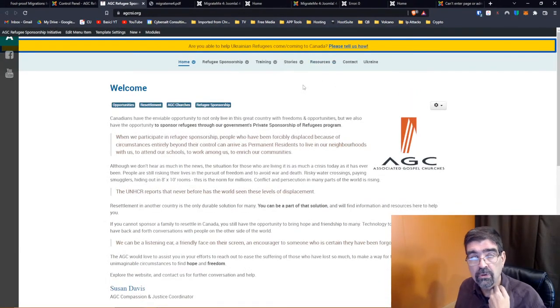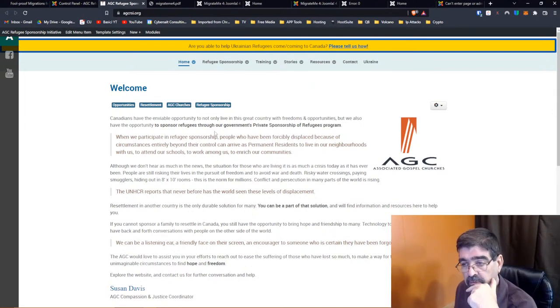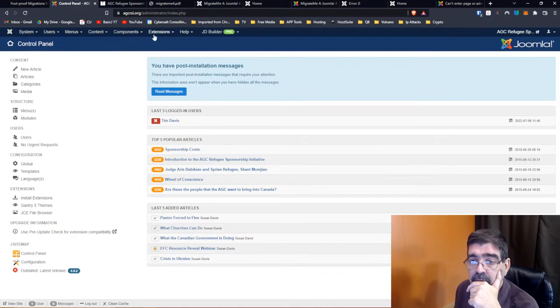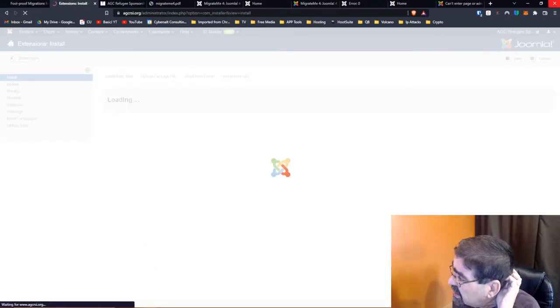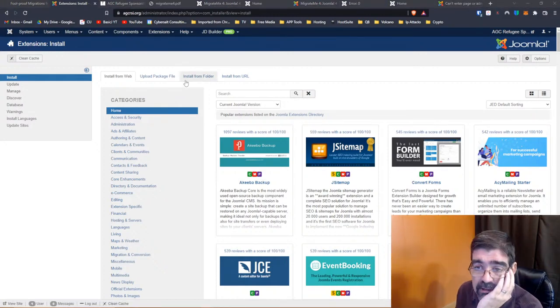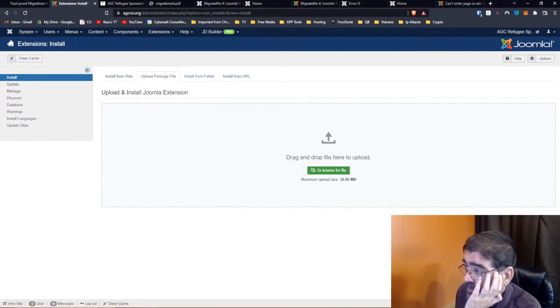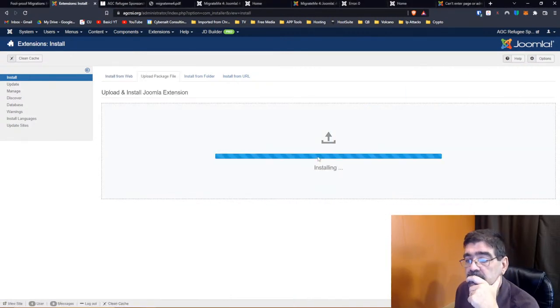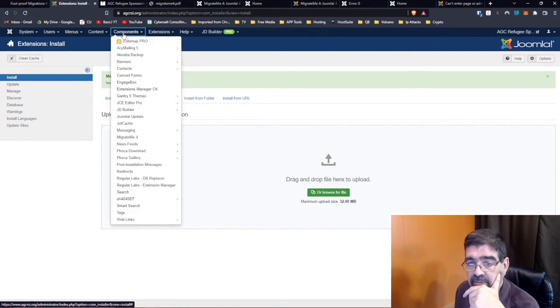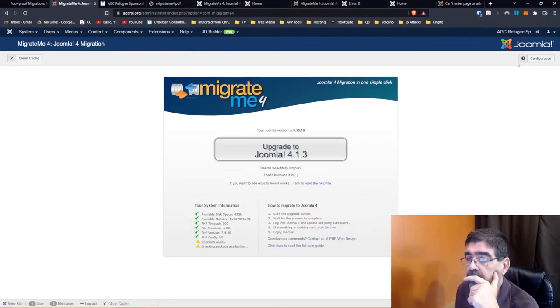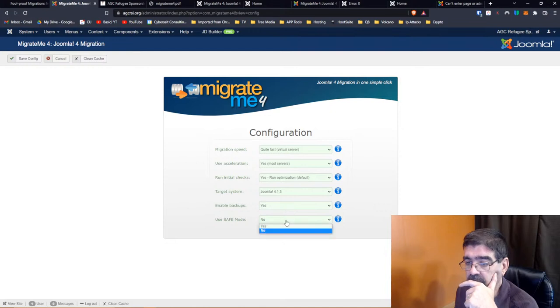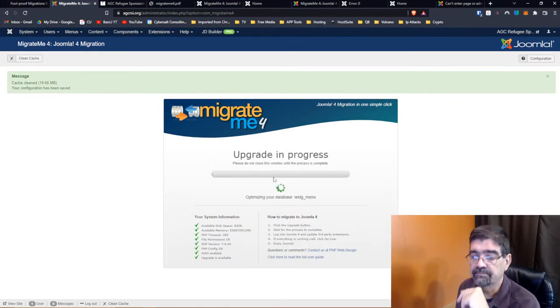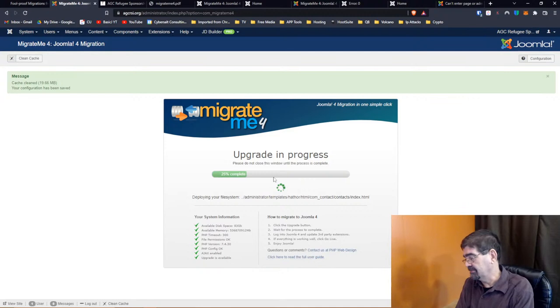And this is a Rocket theme template. I think we also have Asteroid on in here. But all right, so let's go extensions, manage and install. Over here we have com migrate. So we're going to go upload package file, com migrate. This time, MigrateMe4. This time I'm going to do safe mode. And I'm going to save and configure. Save configuration. And now let's start the update. All right, while we're figuring this out, I'm figuring it out. We're all figuring it out together.